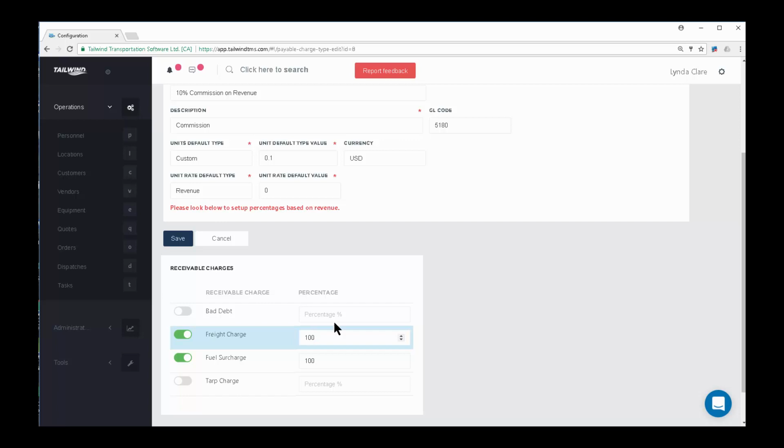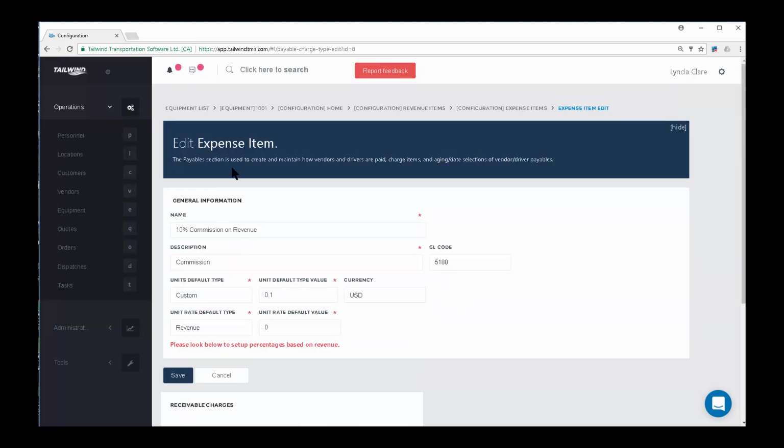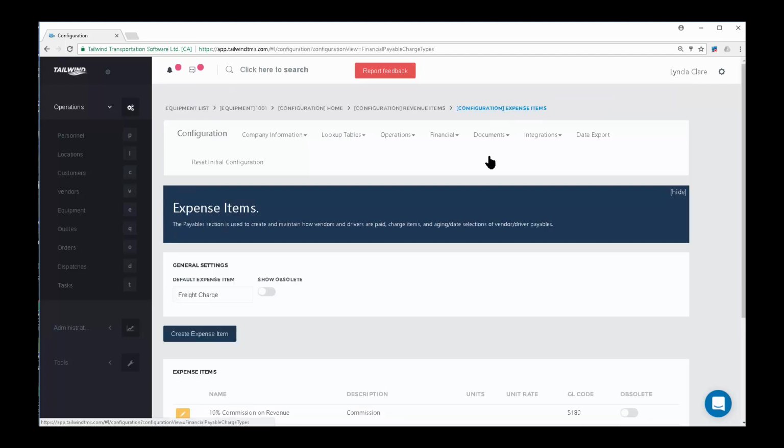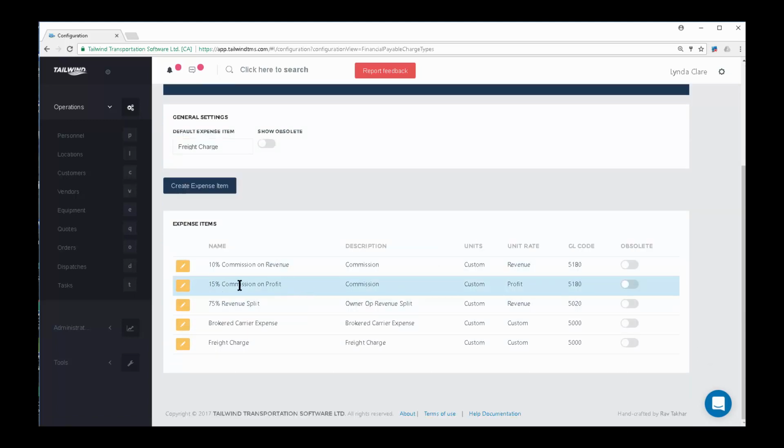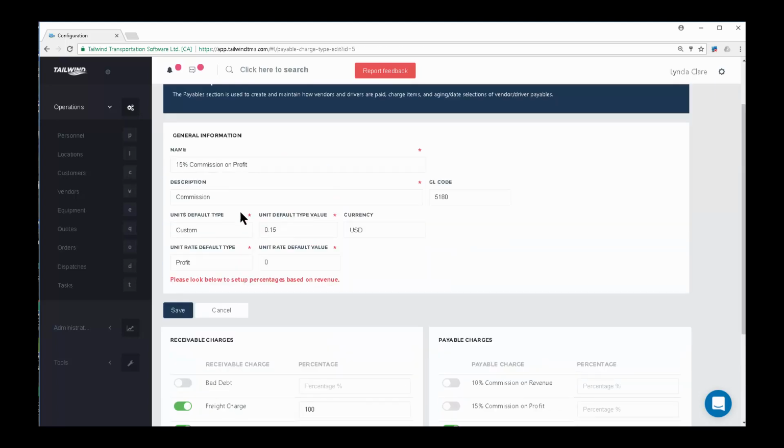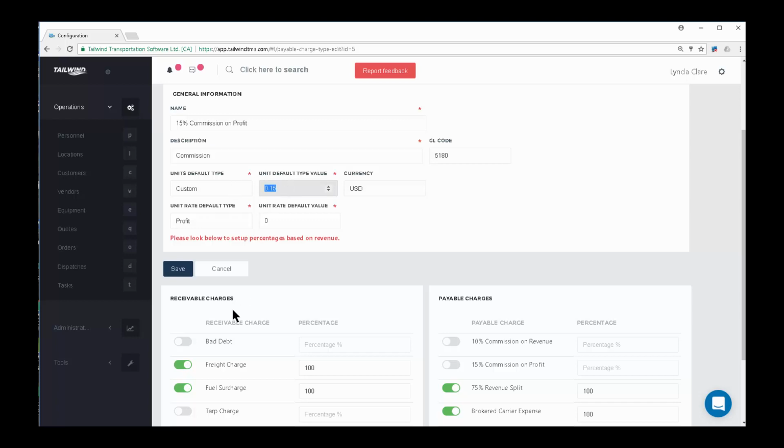Let's go and have a look at one based on profit. So I'm simply navigating back to my expense items, and I'm going to show you one that's based on profit. So here I can see that I've called it 15% commission on profit. Again, the two different fields of the name. The top one is internal only. The description is what's going to print on the pay settlement to your commission staff or your incentivized staff. So here is the percentage I'm going to pay, and I've tied it through to the profit.